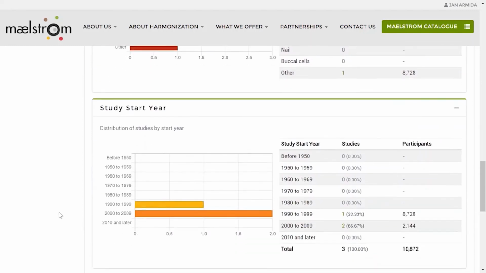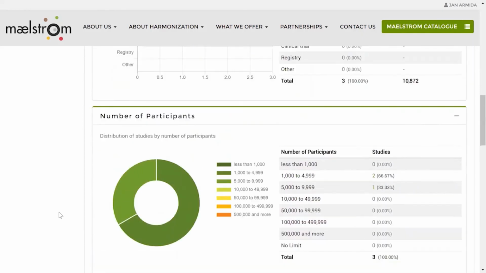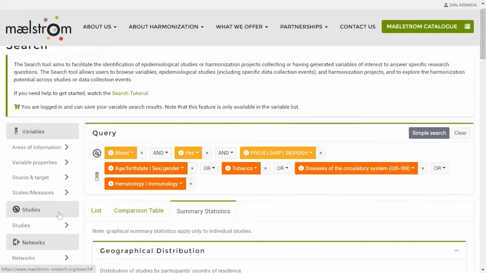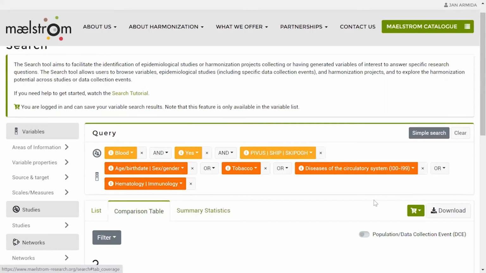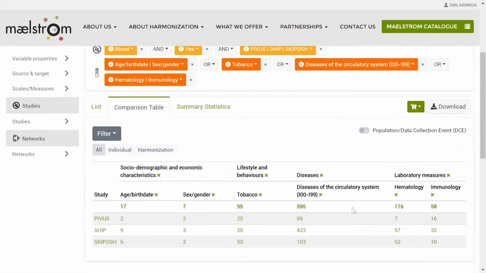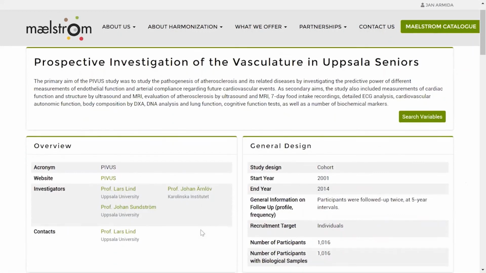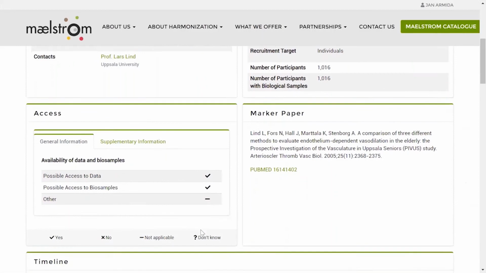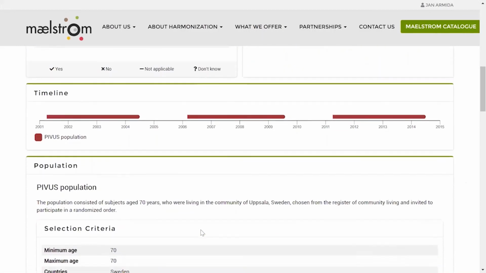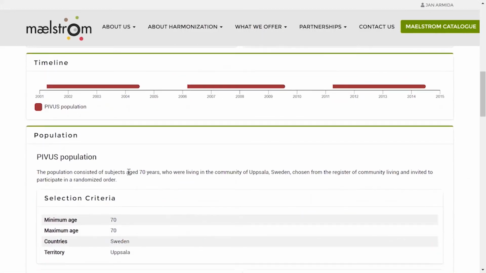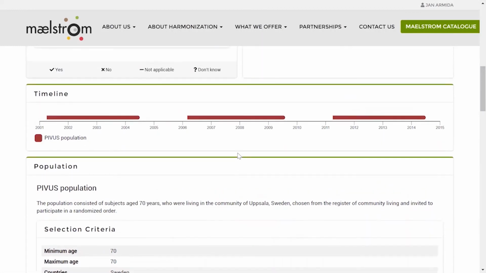Most lists can be easily downloaded in a CSV format using the download button on the top right of the window. This option will be available every time a list, for example of variables or studies, is presented to the user. At this point, it is up to the researcher to further explore the studies and decide if the information collected could suit their needs. In this case, for example, we would notice that the Swedish Pivus study is only collecting information about subjects aged 70 years. Of course, depending on our needs, this could clearly be a limitation.